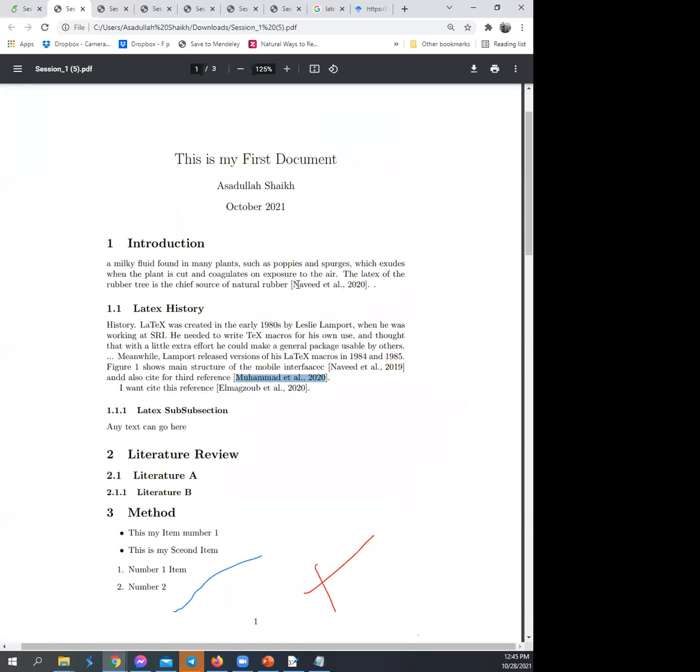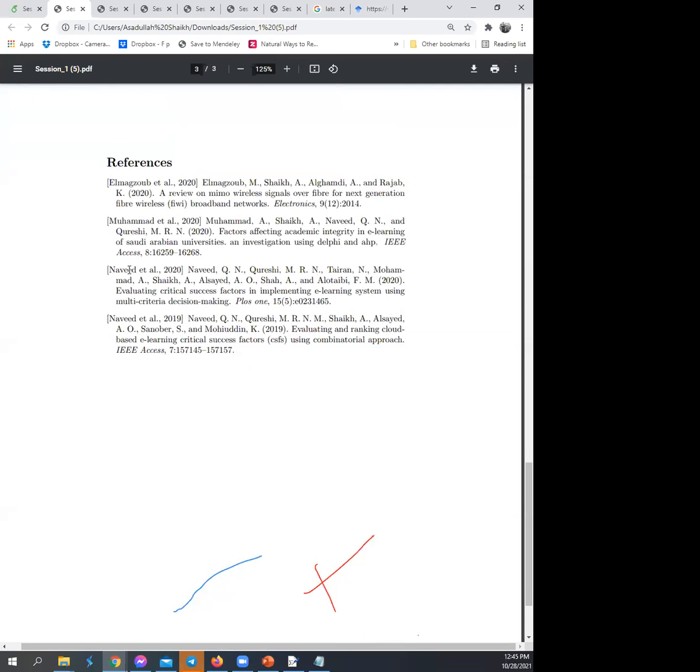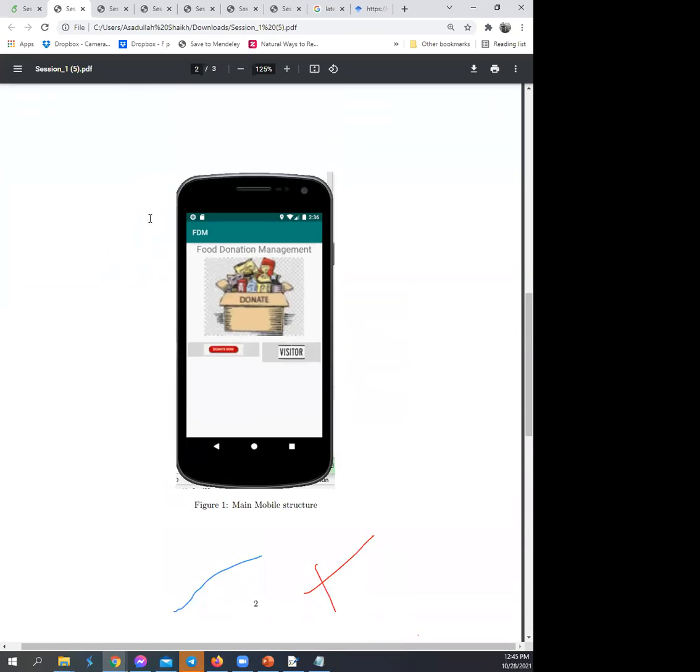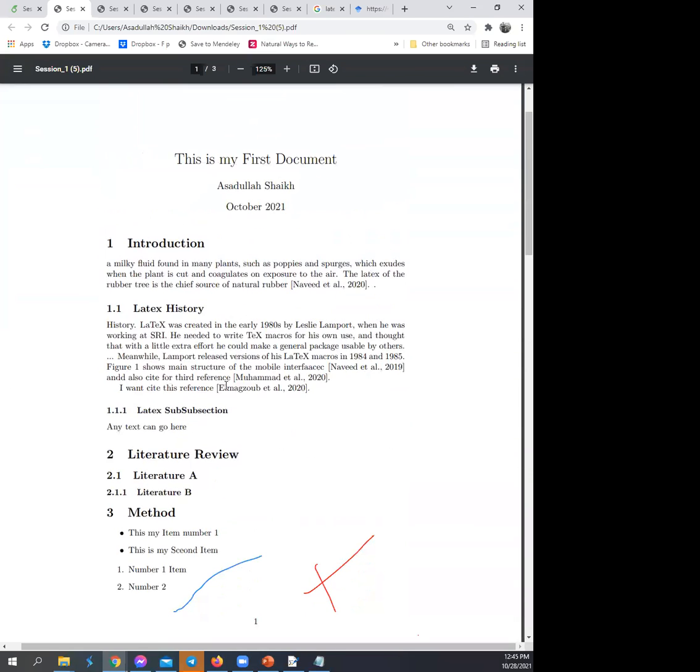Muhammad et al., Naveed et al., Al-Majzoub et al., and then here also changed. If I were to do this in Word, it would take a lot of time to change these references. I just need to choose one command. That is the bibliographic style.